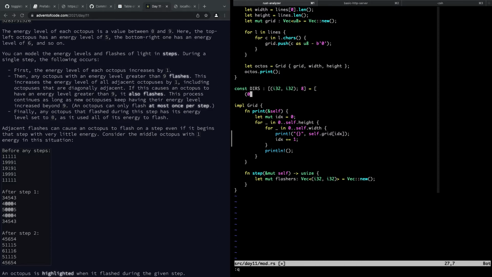So north is 0 to the x value, -1 on y. Northeast is going to be 1 on the x value, -1 on y. East is going to be 1 to x and 0 to y. Southeast is 1 on x and 1 on y. South directly is 0 on x and 1 on y. Southwest is going to be -1 to x and 1 to y. West is -1 on x and 0 on y. And then finally northwest is -1 on both.